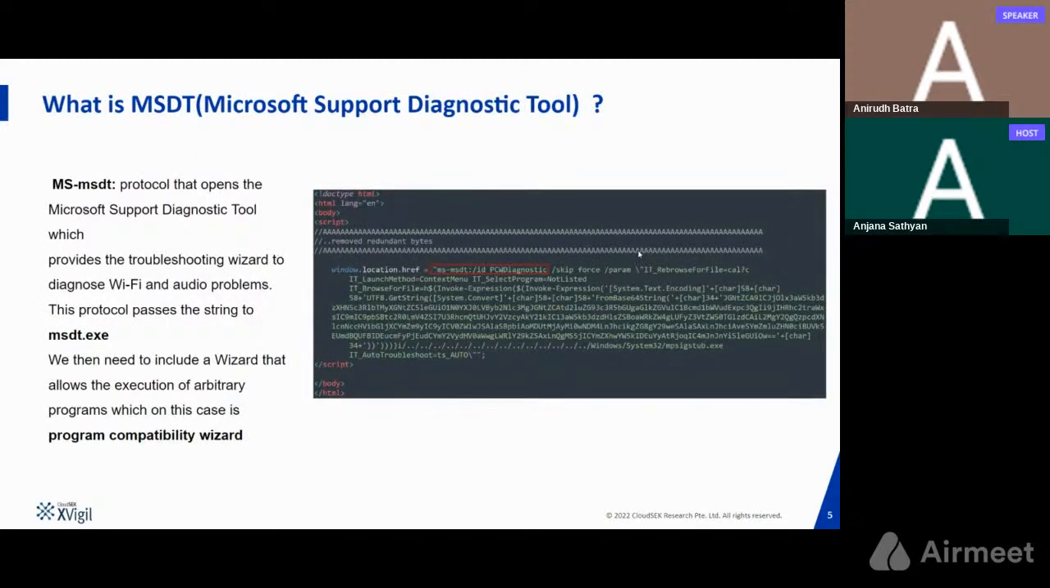So the meat of the matter. What exactly is MSDT, right? Which is the Microsoft Support Diagnostic Tool. Now, you might have encountered, while troubleshooting your Wi-Fi, for example, that a window pane pops up and shows you that it is trying to troubleshoot something. That is what the Microsoft Support Diagnostic Tool is.